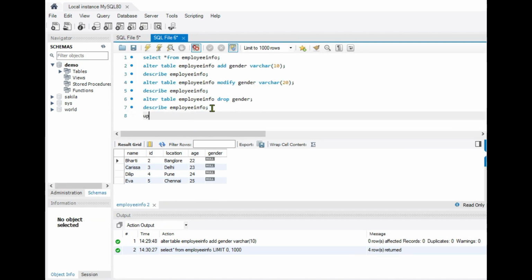Now let me write here the update command. You have to write update, then you have to write the table name. So what is our table name? Employee info. Then you have to write set. What do you need to set here? You have to set the column name. Our column name here is gender. So we are going to put the record in this gender column, so we have to write the name of the column.